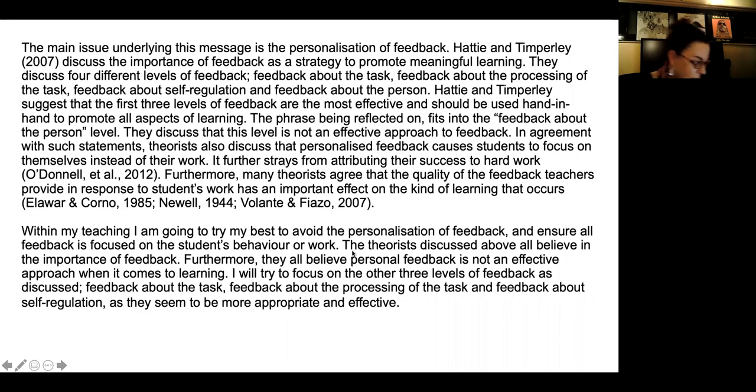So the final paragraph, reconstructing. So this one is the one that's 30% of the total grade. So they've made some specific links to future teaching practice with conclusions supported by the literature. The theorists discussed, possibly put an in-text reference there, like Hattie and Timperley 2007 discussed above, or discussed or all believe in the importance of feedback, maybe something a little bit more critical than that.